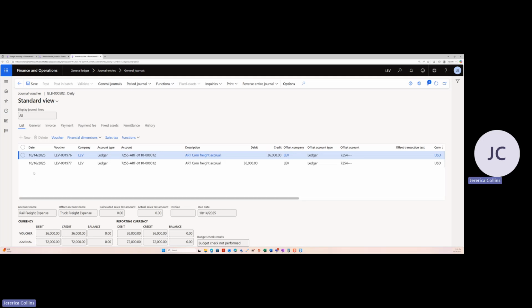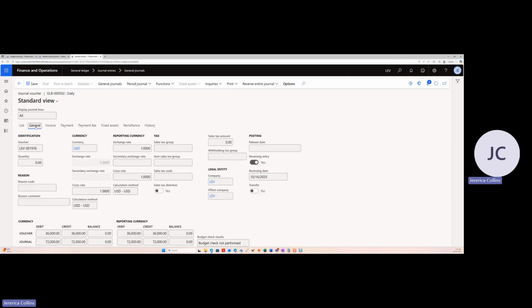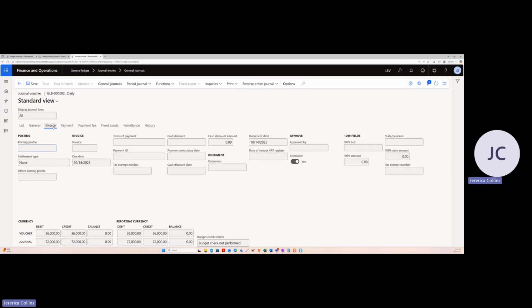A couple other areas we've added this is under the General tab. Here's your reversing date to be displayed. And lastly, on the invoice, we will show you here the posting date. So you will be able to see freight invoice and accrual journal posting date in the 2025 R3 release. Thank you.